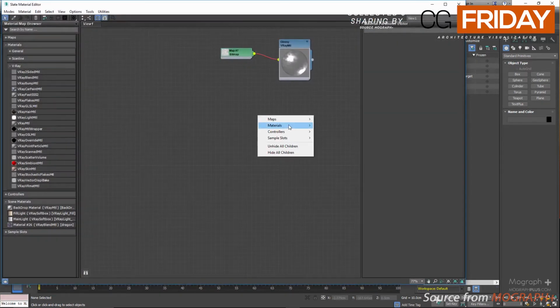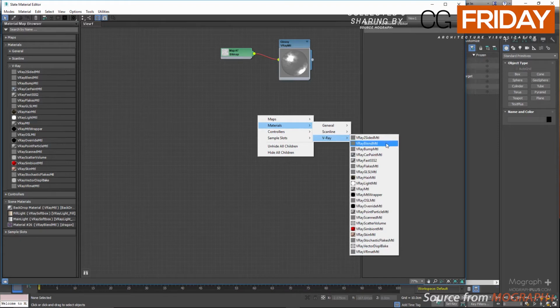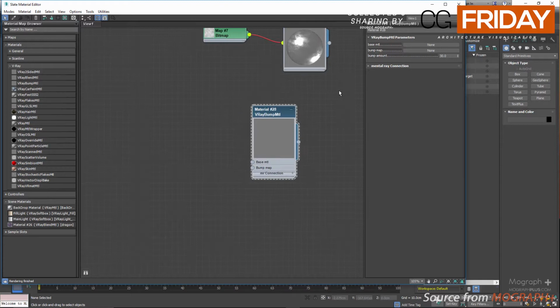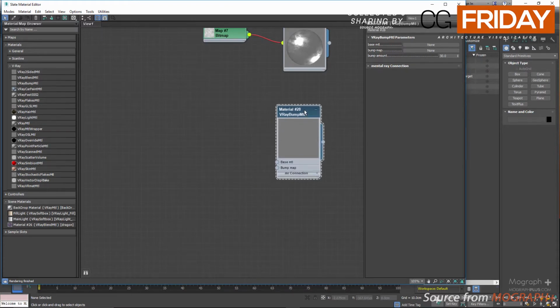Right click and add a V-Ray bump material. The concept for this material is very simple. Using this material you can have bump mapping and normal mapping when using any material, or you can stack multiple normal or bump maps on one surface. Now let me quickly show you how it works.